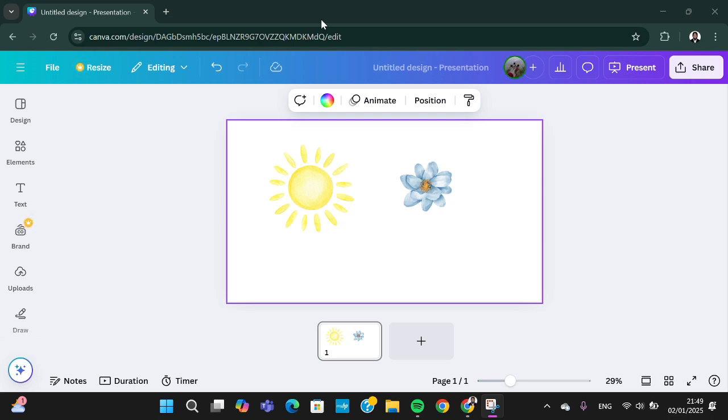In today's video, I'm going to show you how we can merge elements in Canva. Okay, let's get into it guys. Here I have opened my Canva, and as you can see, I have two elements right here. I have a sun and also a flower, and I'm going to show you how we can merge these two elements.